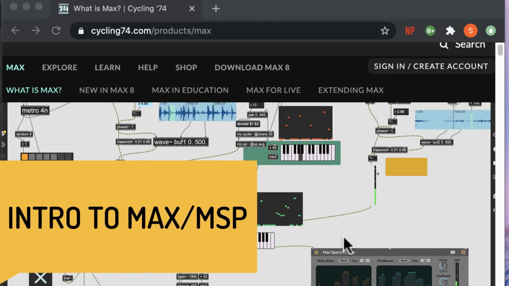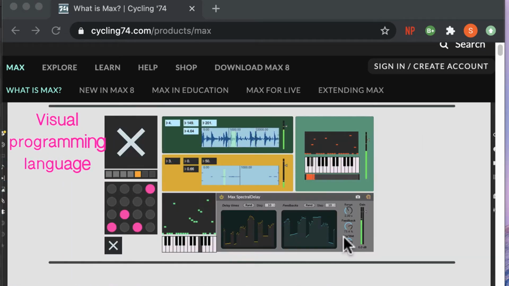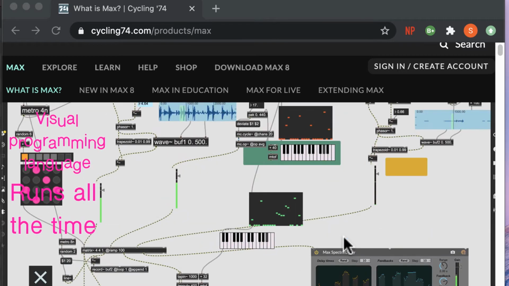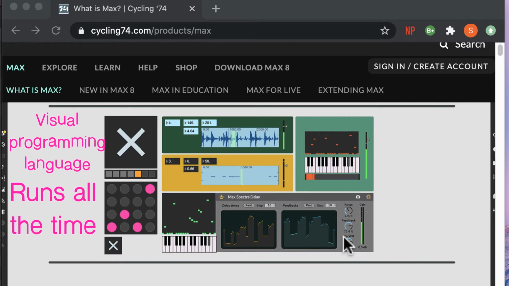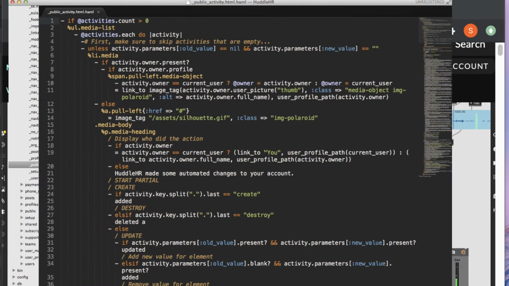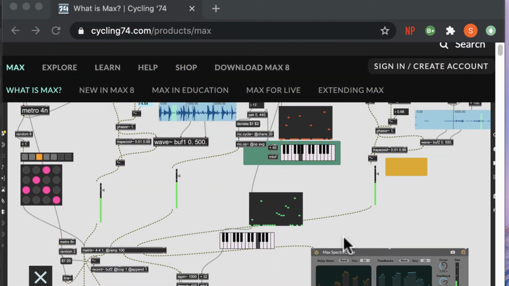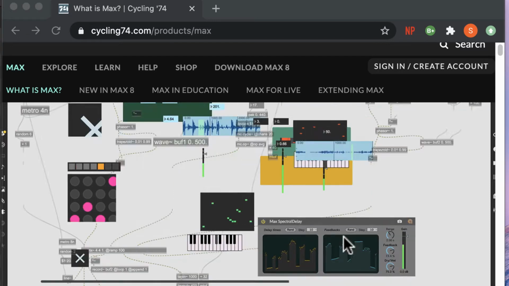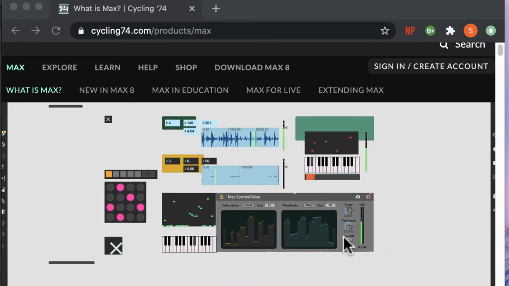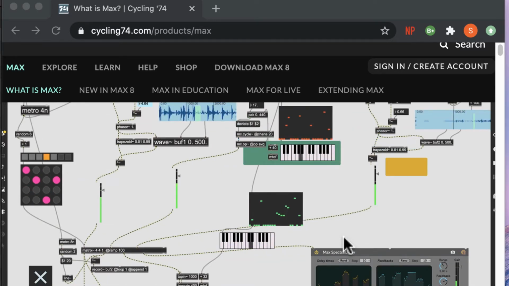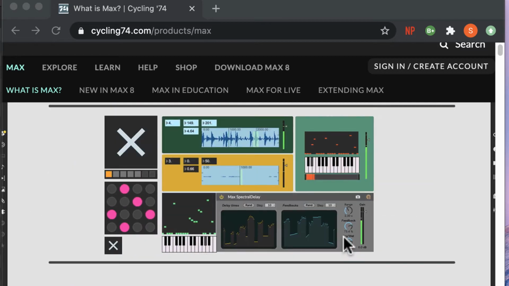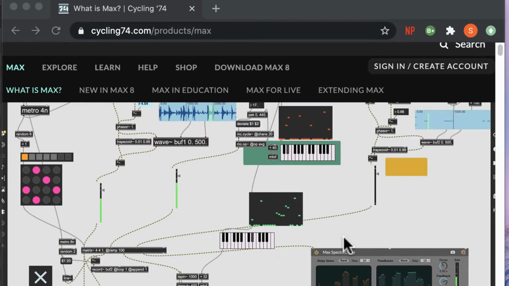What is Max? Max is a visual programming language that runs all the time in real time, versus the other programming languages that you code by writing lines or pages of code and compiling and running them at the end. Max is particularly useful to musicians, artists, and designers to create interactive installations or just use it as a performance tool. Someone said it turns artists into engineers and engineers into artists.